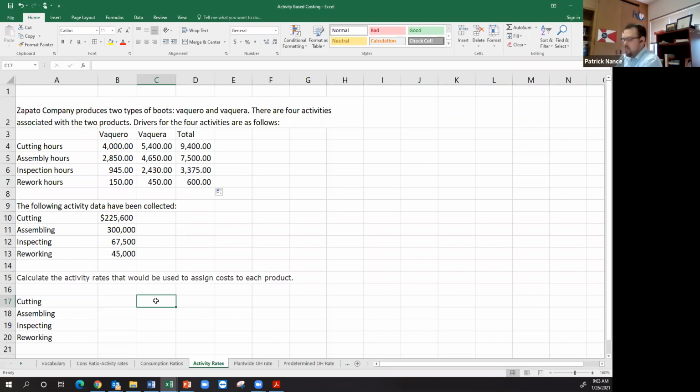Now, I want to figure out per cutting hour how much I can allocate per cutting hour. Assembling, I want to do it per assembly hour. Per inspection hour. And per rework hour. So I can allocate these on a per hour basis based on the different activities. So my activity bases are the hours themselves for the 4 different activities, and this is the total cost of the activities. So I can simply take, and there's where this Excel can speed you up a lot.